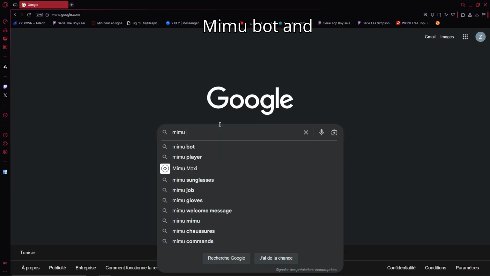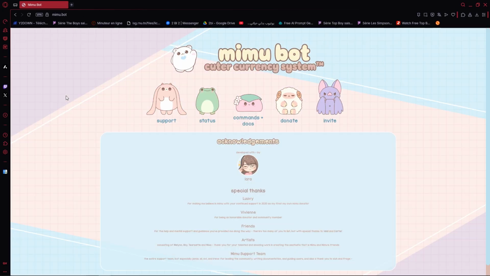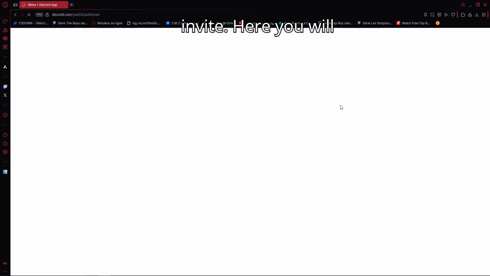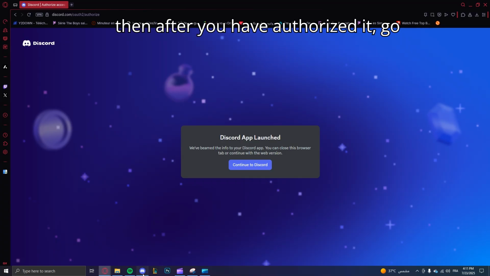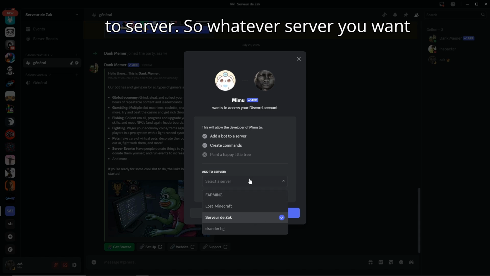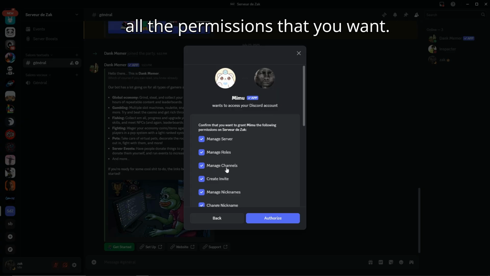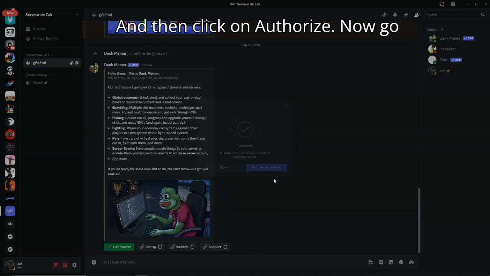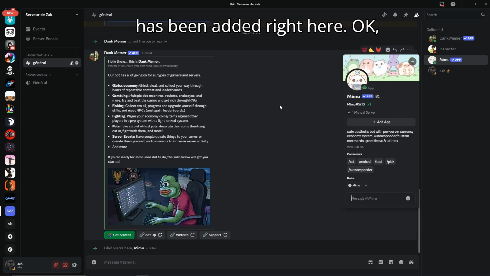So just type Mimu bot and here click on the link and add it to the server. So go to invite. Here you will have to log into your Discord account, and then after you have authorized it, go back to Discord and then click on add to server, so whatever server you want, and then click on continue. Here give it all the permissions that you want and then click on authorize. Now go to the server and you will find Mimu that has been added right here.